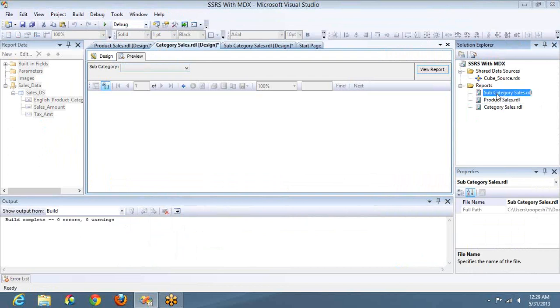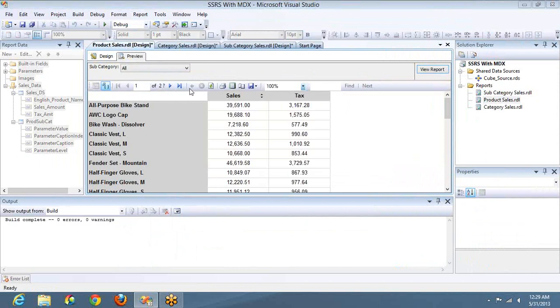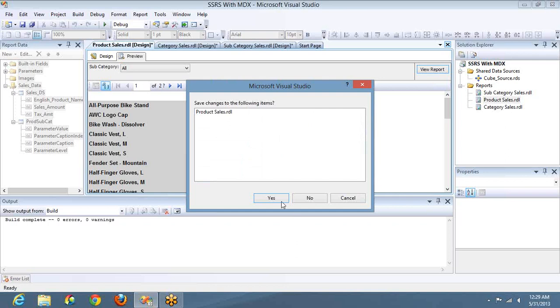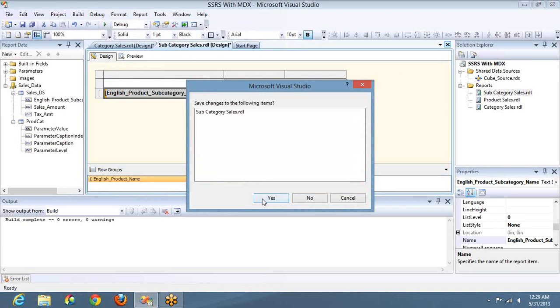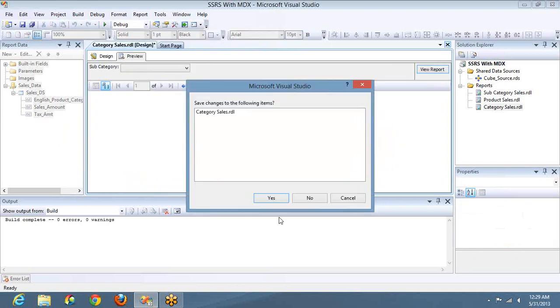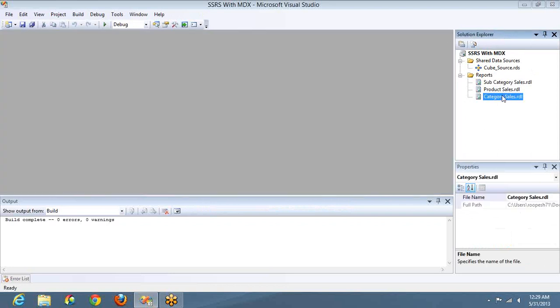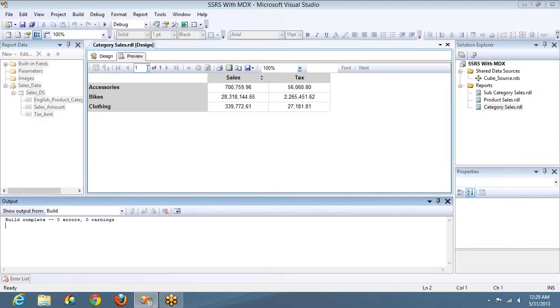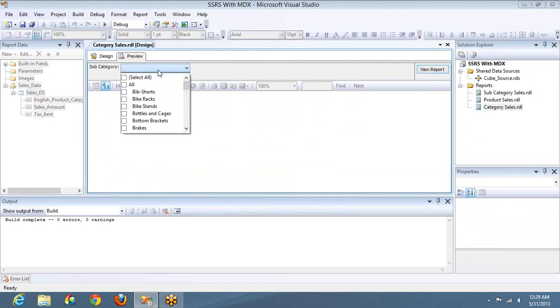There is some problem with my machine. Okay, got it. Let me close all the stuff so that you will not get confused. Because I'm getting confused here. So let me close this too. Now let me open the first report. Okay, perfect. This is the first one. If I click on accessories, it should go to the next level. If I click on bike stands, it should be passed, but it is not passing.